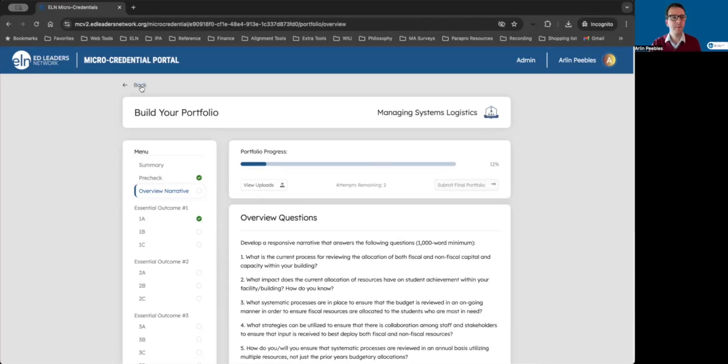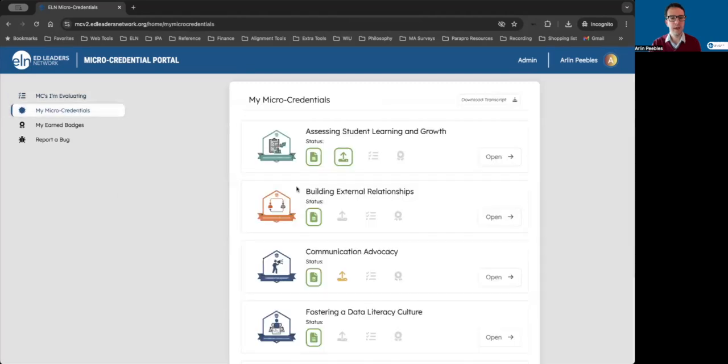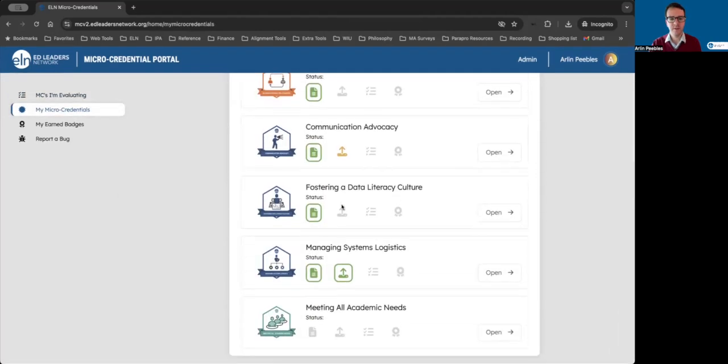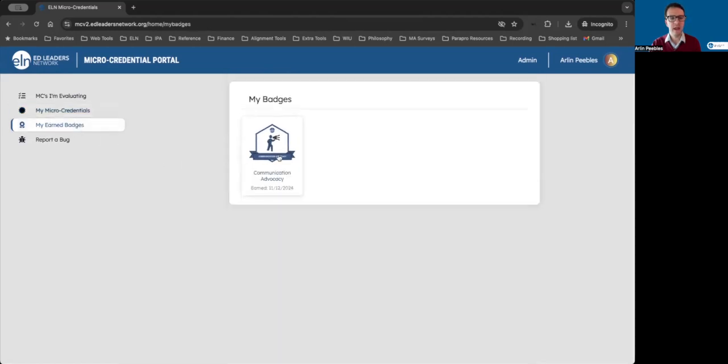And then you'll be able to come back to your My Micro-Credentials page. And again, once the badge is completely earned, everything will be green. And you can go to My Earned Badges and again, download that digital badge for showing your competency in this skill.